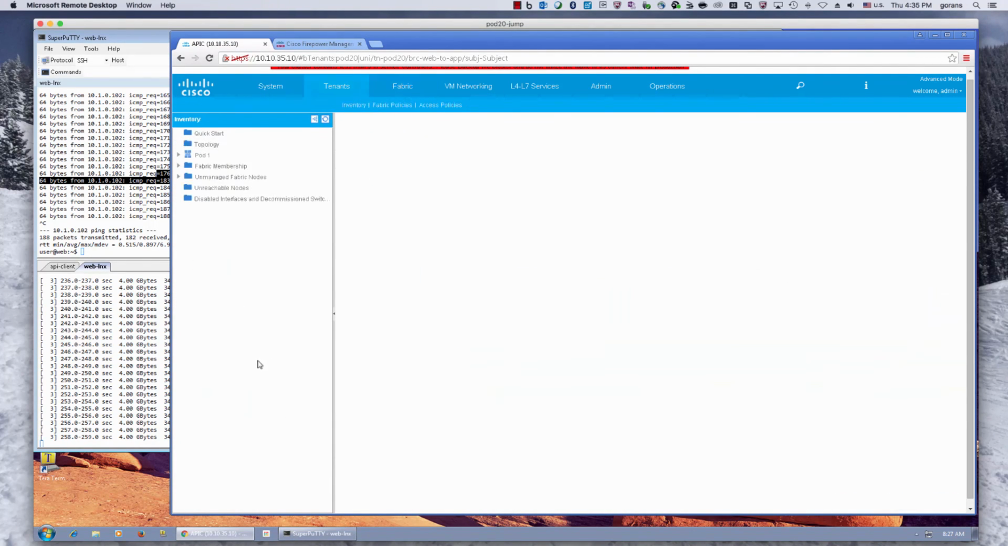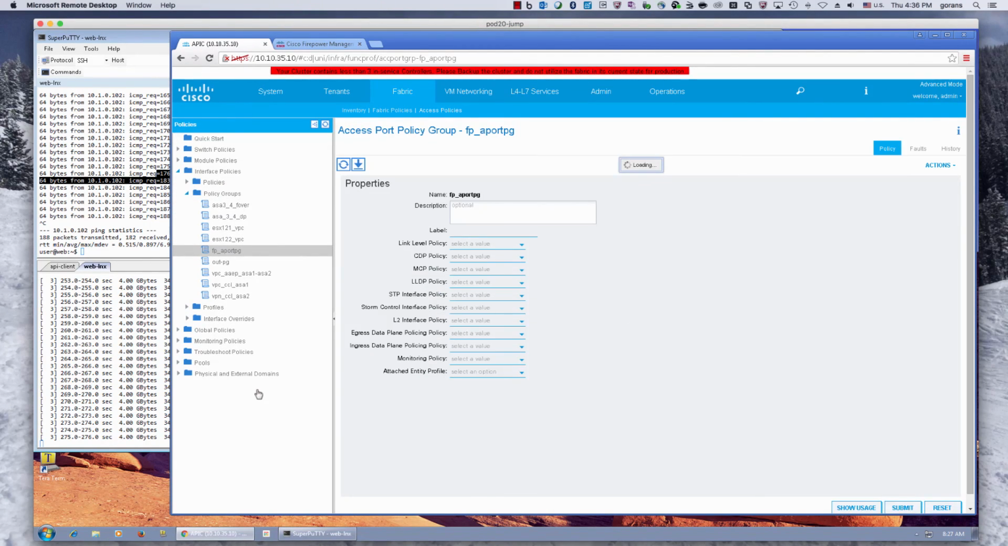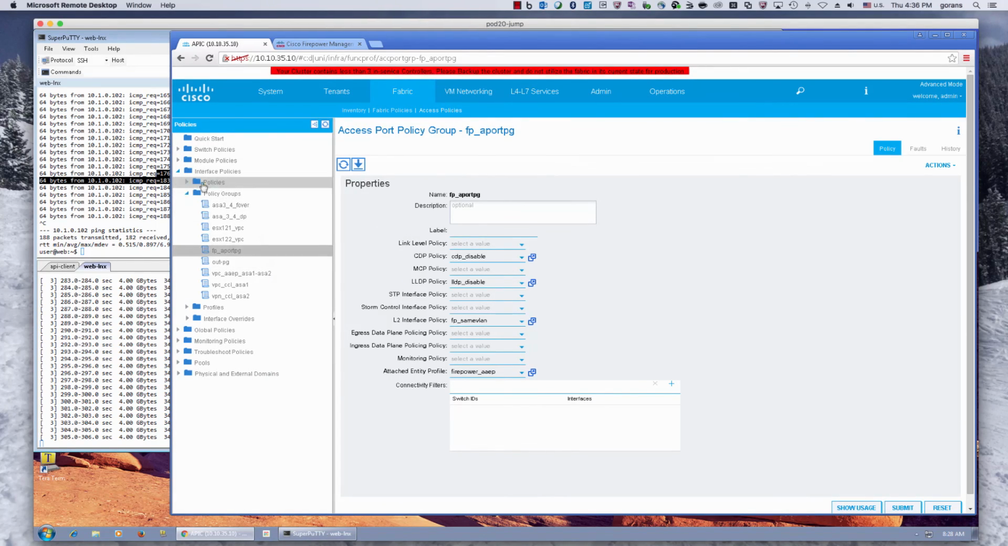One last thing that I wanted to show here is how we actually set up some of the loop detection in this case. Here under interface policies, I do have my Firepower policy group, and here we actually had disabled CDP LLDP. This is our layer 2 interface policy where we have that per port significant VLAN. This is our entity profile. So if I take a quick look here, I have a port local scope for this layer 2 interface policy that's applied to the Firepower policy group itself.